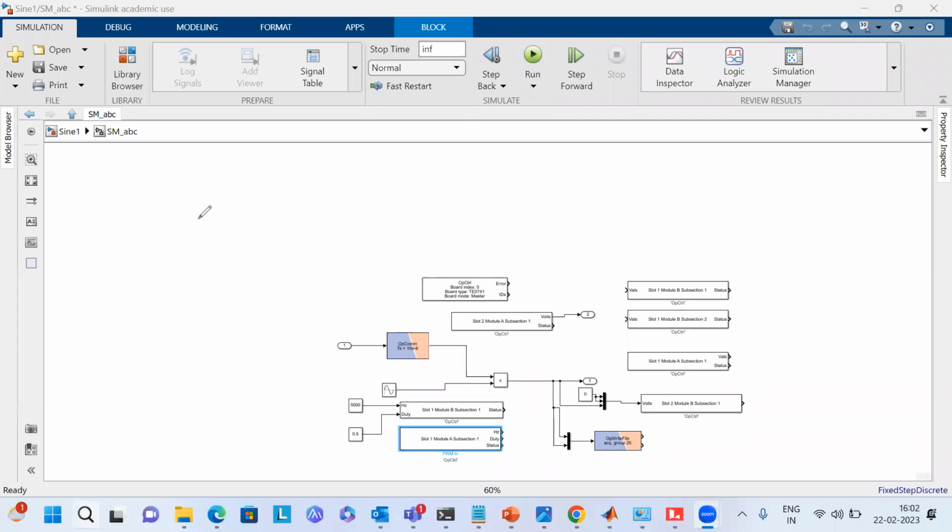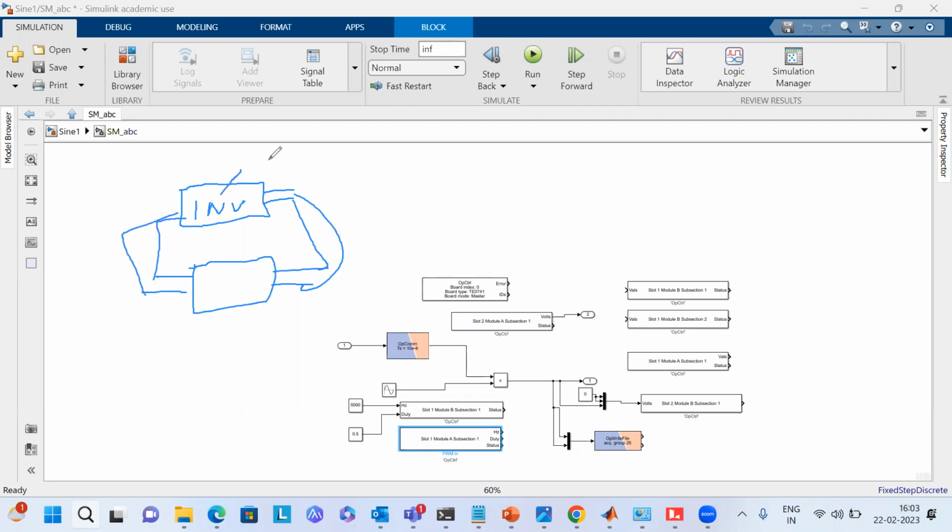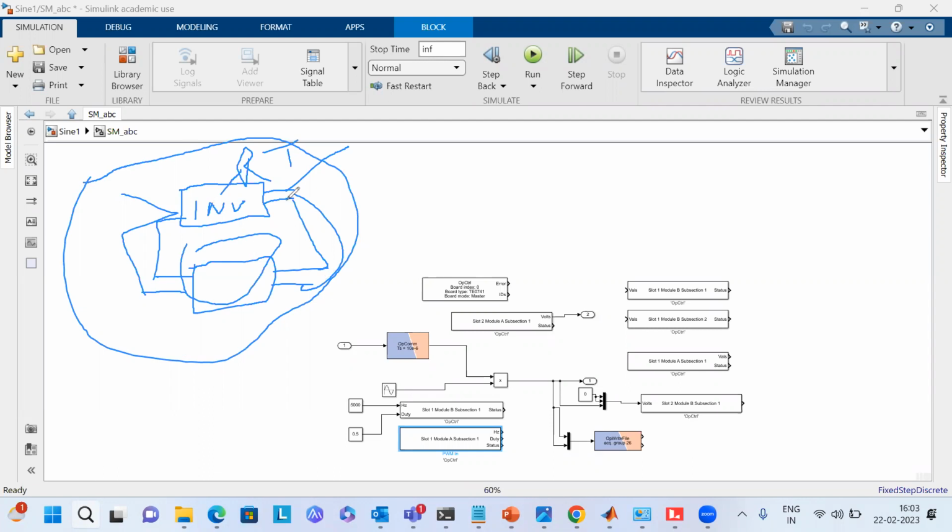How to make hardware in loop. The main concept is this is your real-time simulator. Suppose there is an inverter, and that inverter's output is voltage and current. This is your controller, which takes this voltage and current as signals and generates PWM. It gives this PWM to your inverter. This is your real-time simulator, and this is your real controller. You can use this analog output and this digital in, and you can validate your hardware in loop.